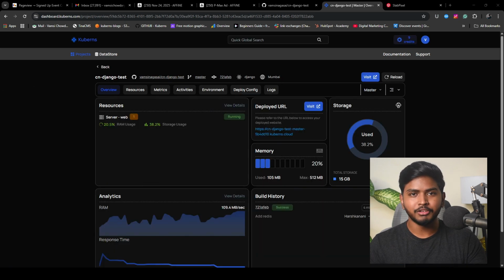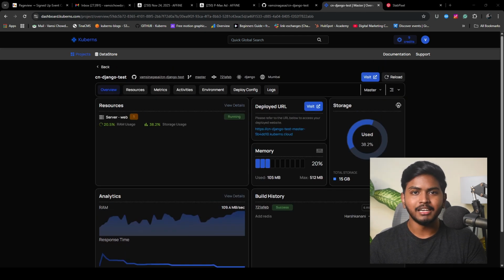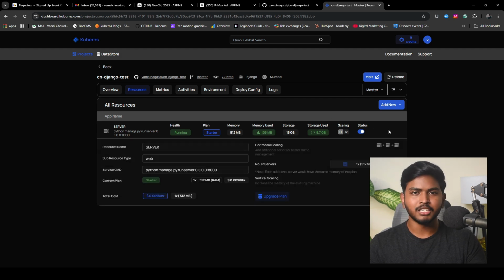Inside the dashboard, the first thing you will see is the Overview tab. This shows you the deployed URL, resources, memory usage, storage, analytics and recent build history. Everything you need at a glance. Next, you will see the Resources tab. This is where you can quickly check everything your service is running on. Servers, containers, workers and so on.